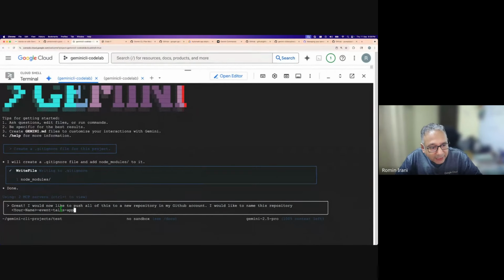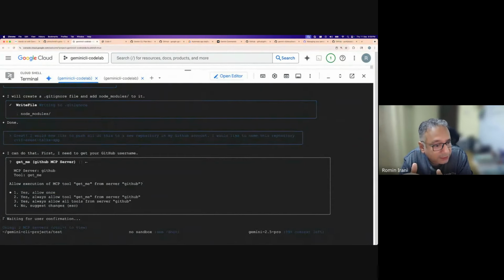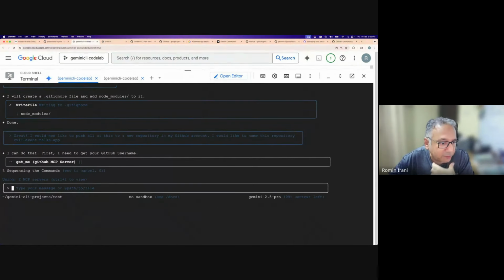So I'm saying that now I would like to push all of this into a new repository in GitHub account. Remember, I've got the GitHub MCP server also set up, and I would like to name this repository something, right? So I'm just going to go and change this to, say, CV11 event talks app in this repository. Go ahead. So this should do some other things, like first getting the GitHub, who am I in the first place.